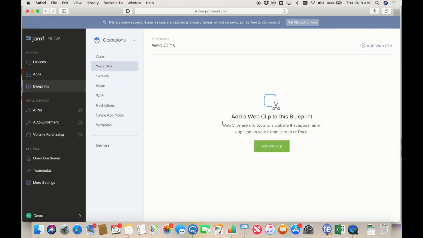Next thing I can do here is add a web clip. This is simply taking a website and making it look like an app on the home screen. So if you want easier access to specific programs that might be web-based, this is really, really useful.